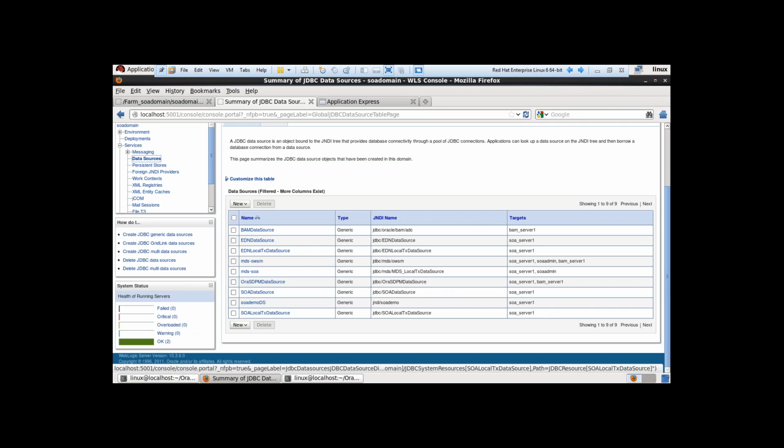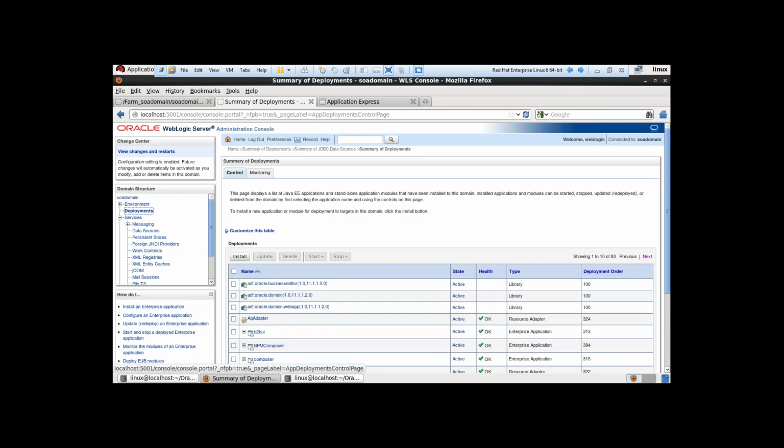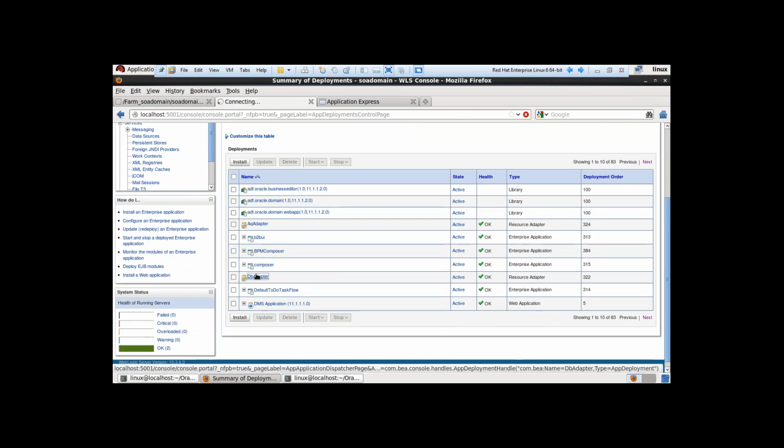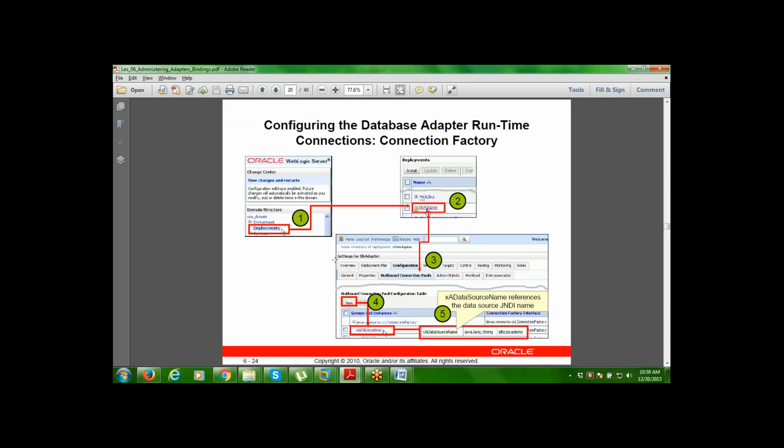If you go over there, I created my own data source, similarly like that. Then next, go to the deployments. After you create this one, go to the database adapter. Steps clearly you can understand. Go to the deployments, click on the database adapters, and select that SOA demo.